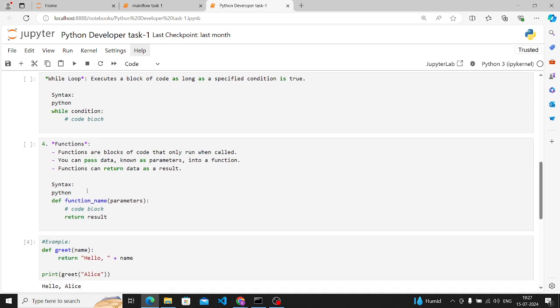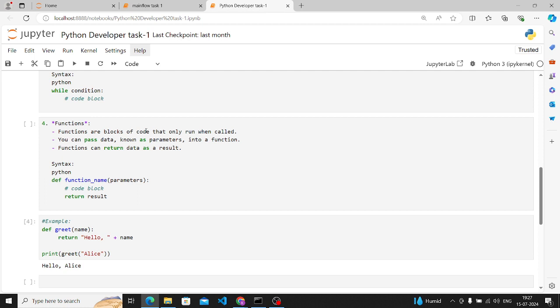Then comes the functions part. Functions are blocks of code that only run when called. You can pass data, known as parameters, into a function. This is your parameter. A function can return data as a result.